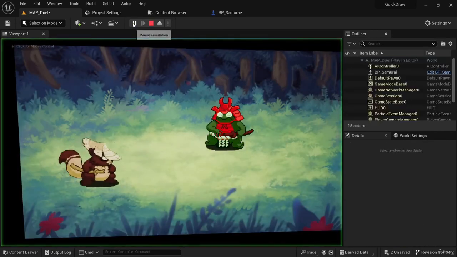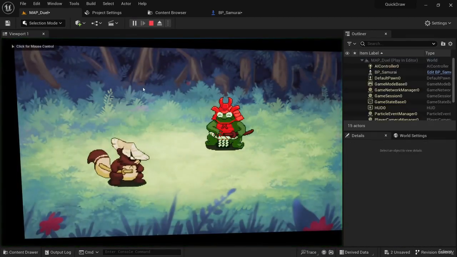And if we look at it now, our character goes a bit too far and snaps back, which makes this look a lot cooler and more impactful.